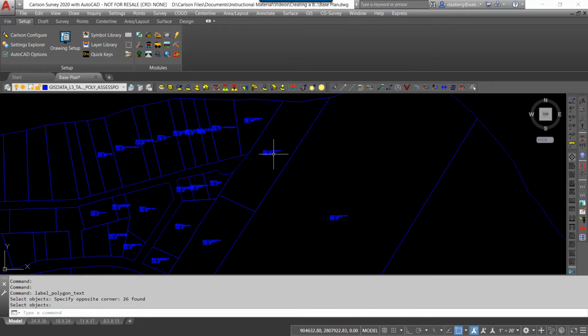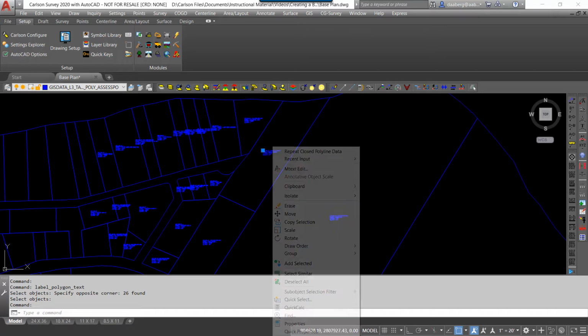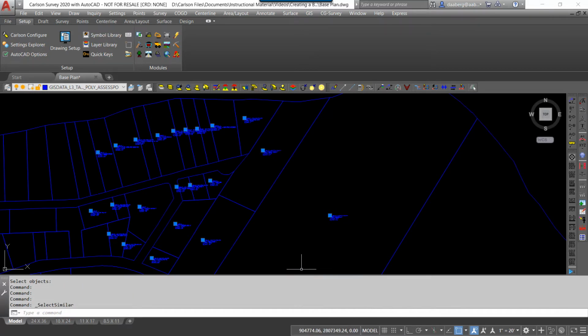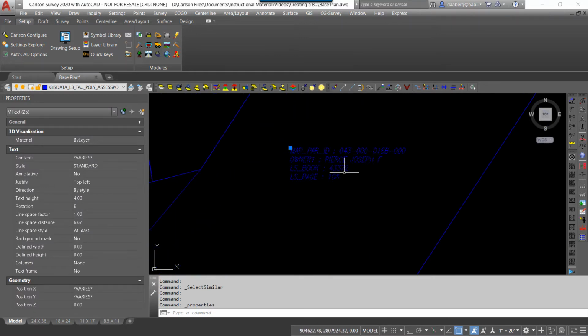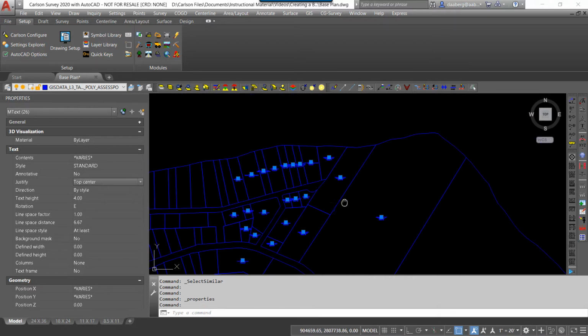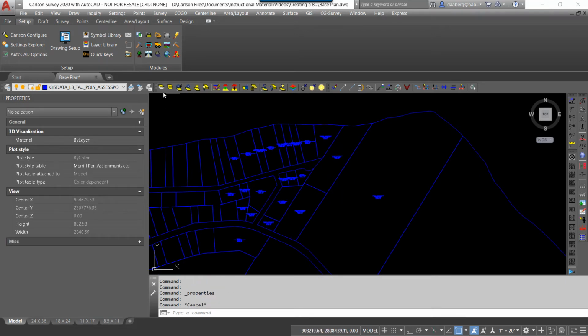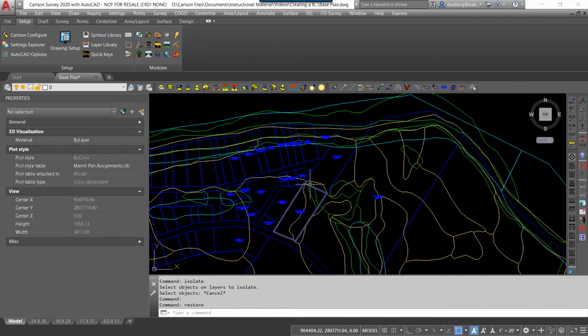Now I'm going to pick one of them, hit select similar, and properties, and I would like them not to be left justified. I would like it to be center justified. So that's how I want them to look. So you can do that and change layers, whatever you want. I'm now going to follow the rest of them.